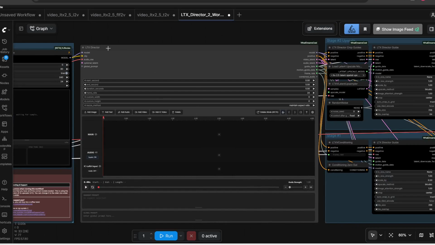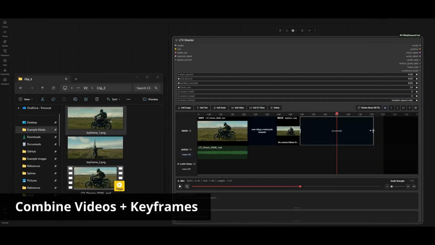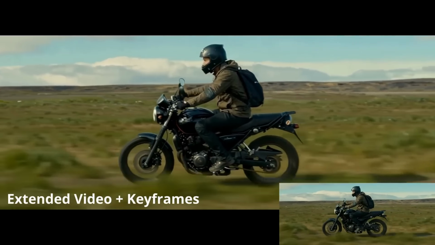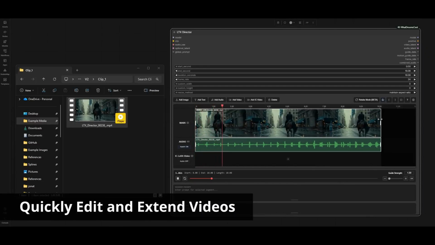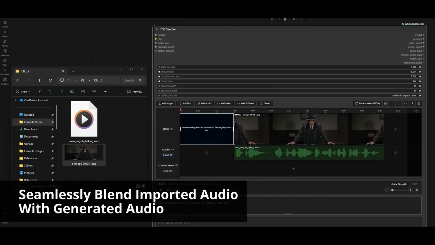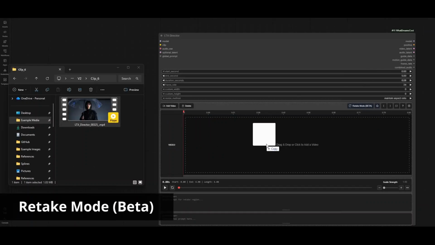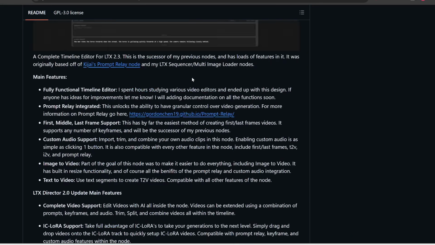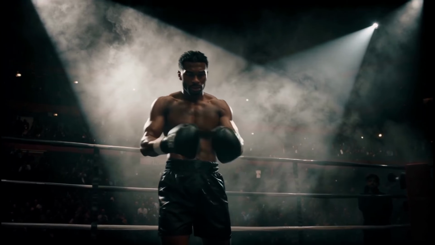Another powerful feature is this LTX Director node. This is basically a mini video editor inside ComfyUI, so you can combine different workflows together, like text to video, image to video, first frame, last frame, or even custom audio, and you can generate multiple clips and stitch them together. Now, this was previously designed for LTX 2.3, but this also works with LTX 2.5. Again, this is very technical and beyond the scope of this tutorial, but if you're interested, I will link to this GitHub repo by What Dreams Cost, which contain all the instructions on how to download and set up LTX Director.